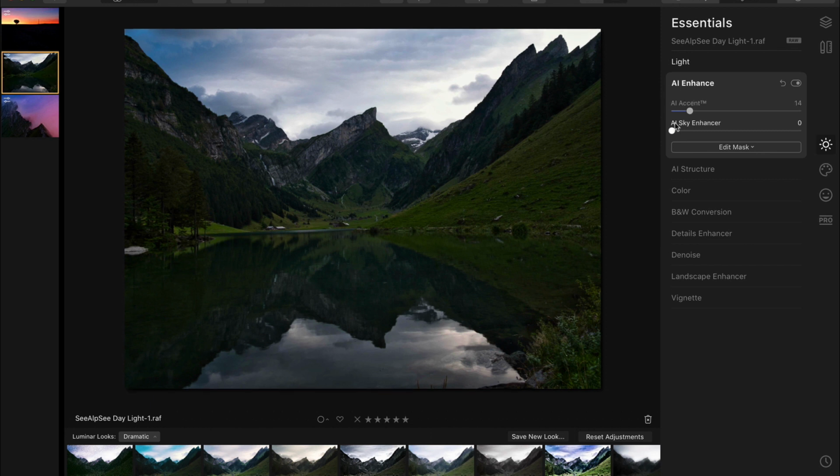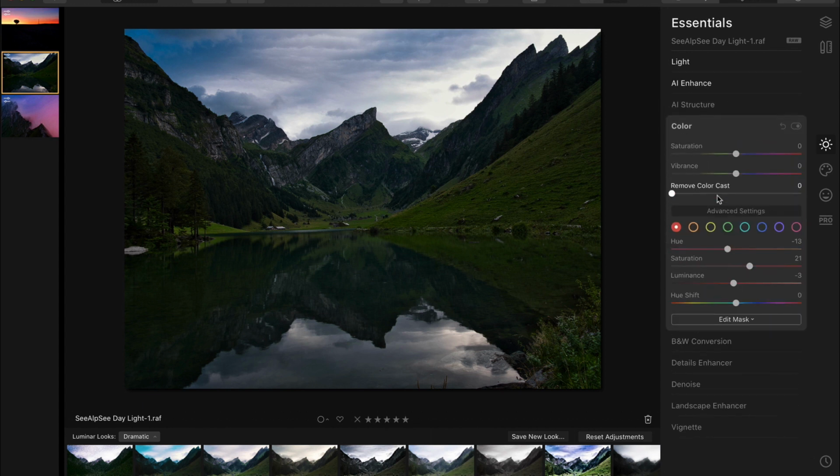Same thing here, artificial sky enhancer. That's just going to make the top of the sky a bit darker, which is kind of cool. Okay, colors, let's see colors.